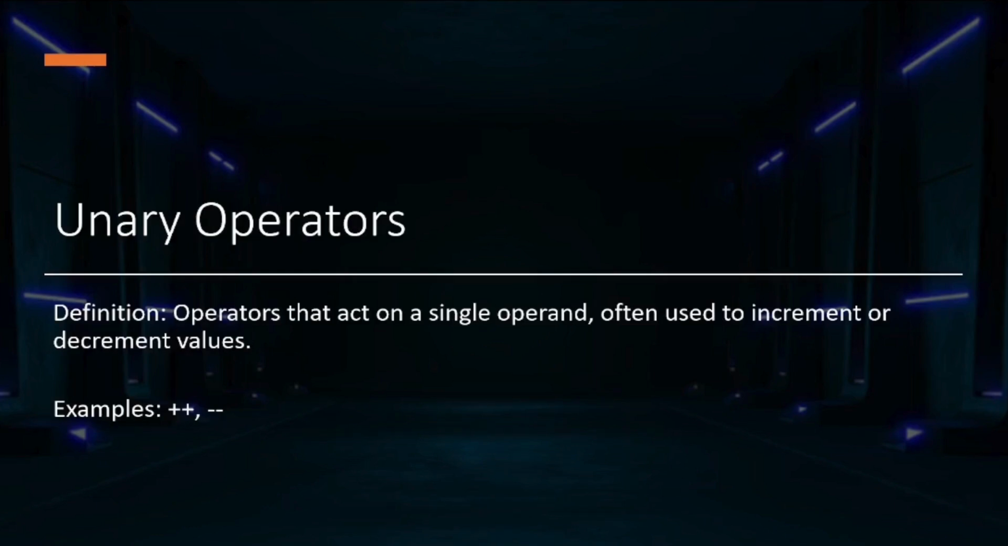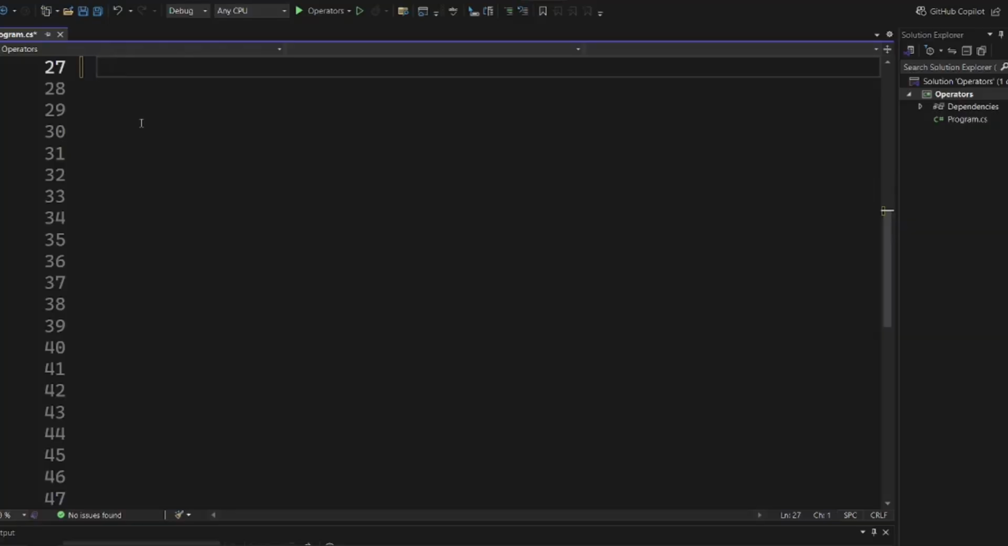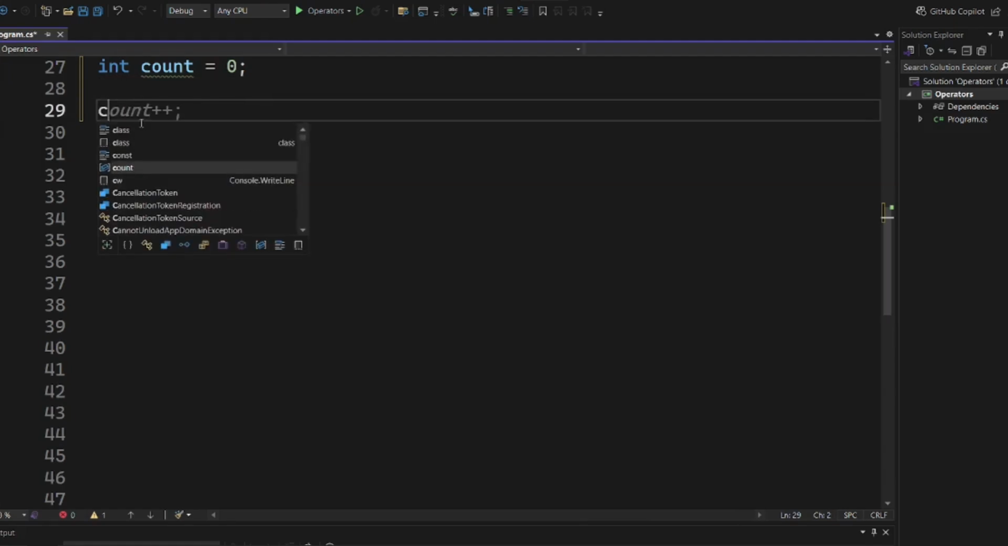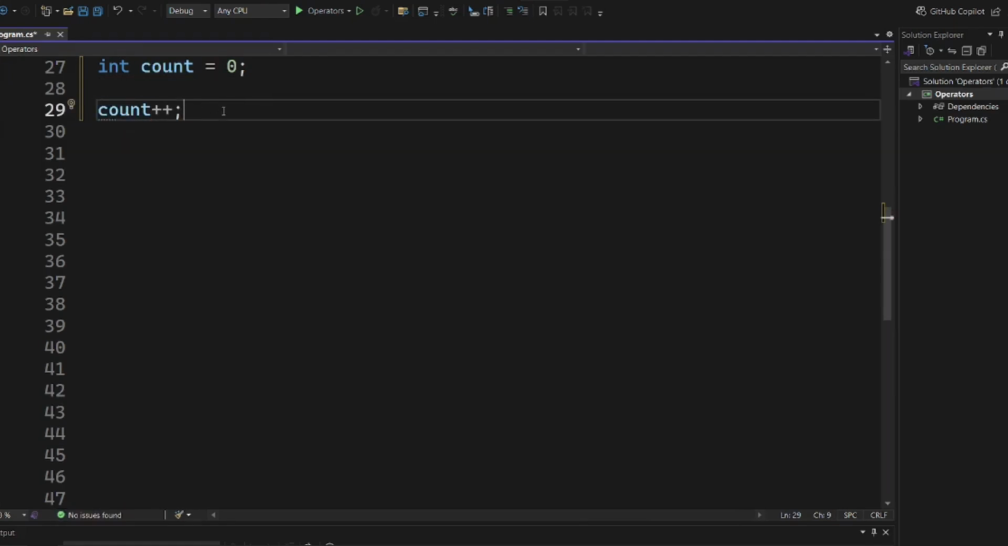Okay, the next one is unary operators. Unary operators operate on a single operand. They're typically used for incrementing or decrementing values, and they're useful in loops or when manipulating a single value. Let's see with an example. Let me take the integer int count is equal to 0. Next, count++ increases the value of count by 1 and makes it 1.